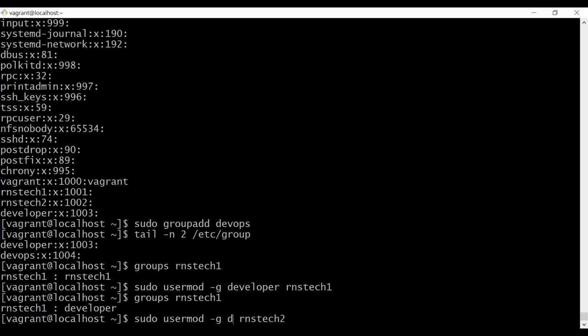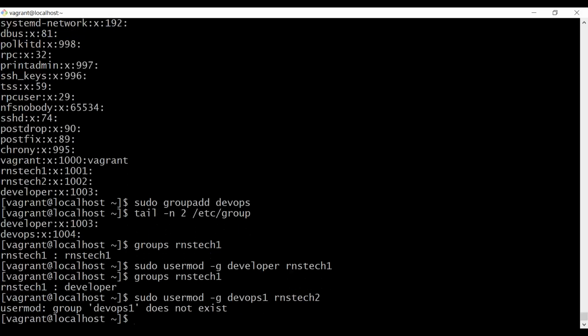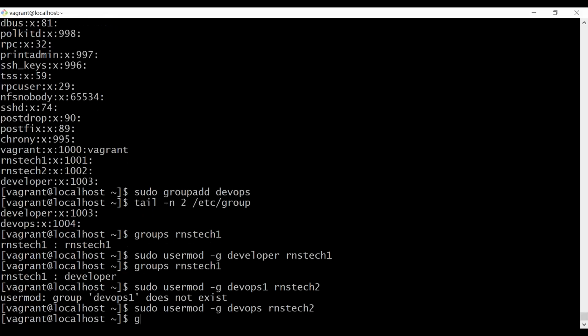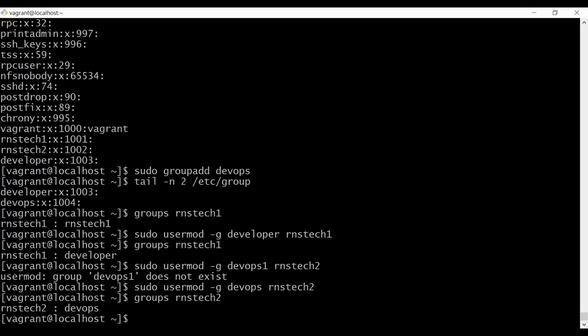-g, small g, and DevOps. Suppose I give DevOps1 something. The DevOps1 group does not exist. That means before assigning any user to a group, the group must exist. That is important. We don't have DevOps1, we have DevOps. Now you can check the groups of RNSTech2. Yes, now this RNSTech2 user belongs to DevOps.